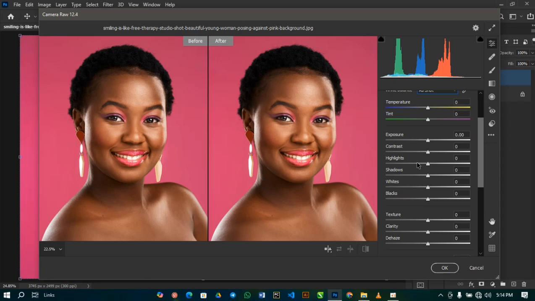Now, before I start, I have two of them. We're going to only tackle the texture and the clarity with the sharpen. Then after that, you add the exposure and other stuff. So let's start with it. At first, let's start with the texture.